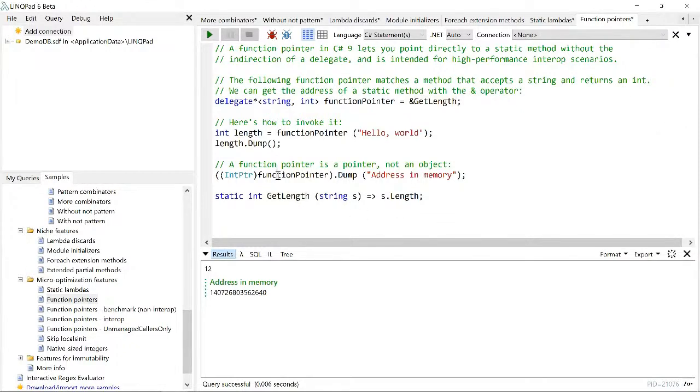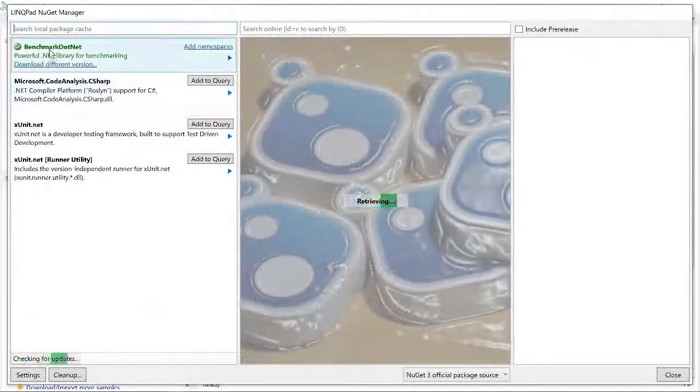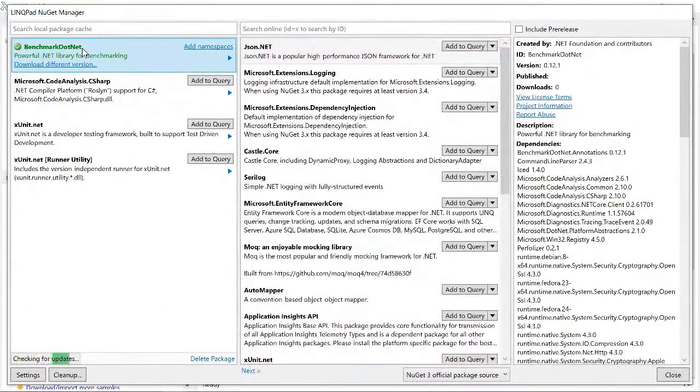Now, in order to appreciate the performance advantage of something like this, there's really only one way you can know, and that's by doing a benchmark. The way to do proper benchmarking is to use a NuGet library called Benchmark.NET. So in this query, I've got a NuGet package reference to that library. This is the standard for doing benchmarking. It handles all sorts of things you would never think of doing yourself, and you can get genuinely accurate results.